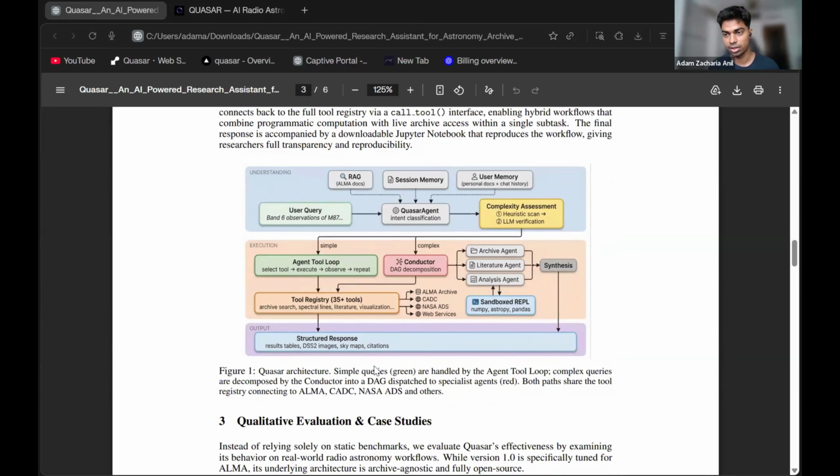The first step is that the user asks a query. The user can ask any kind of query. Initially it was designed to work only with the ALMA archive. One example would be the user asking, could you show me the list of all the band 6 observations of M87 run by ALMA?